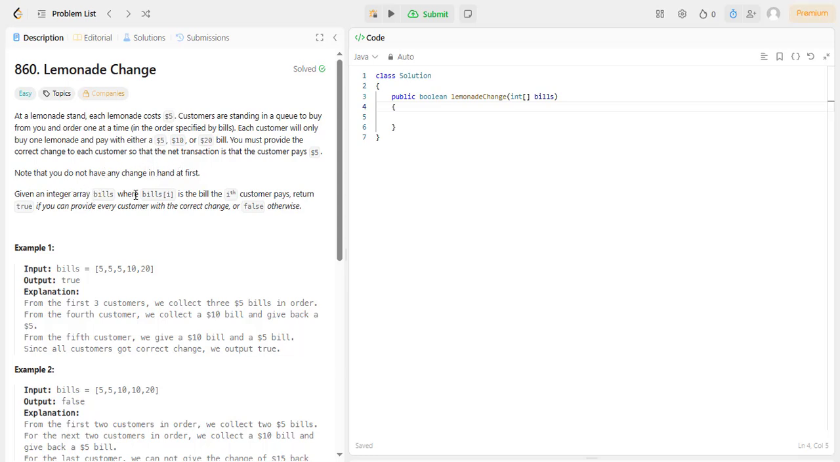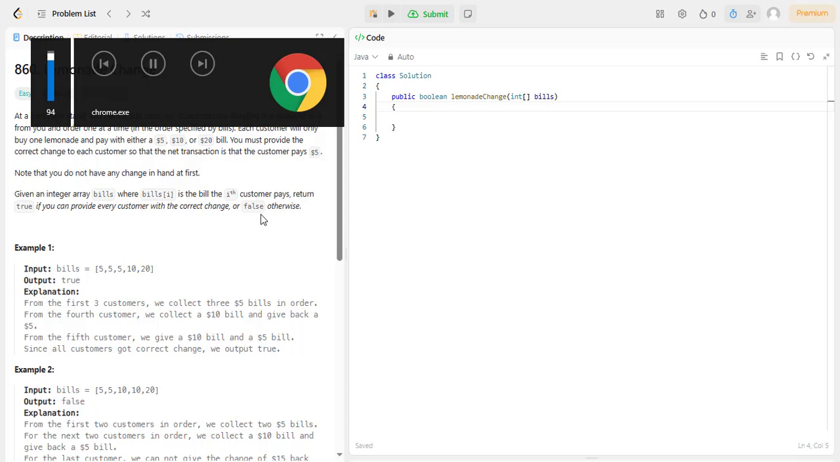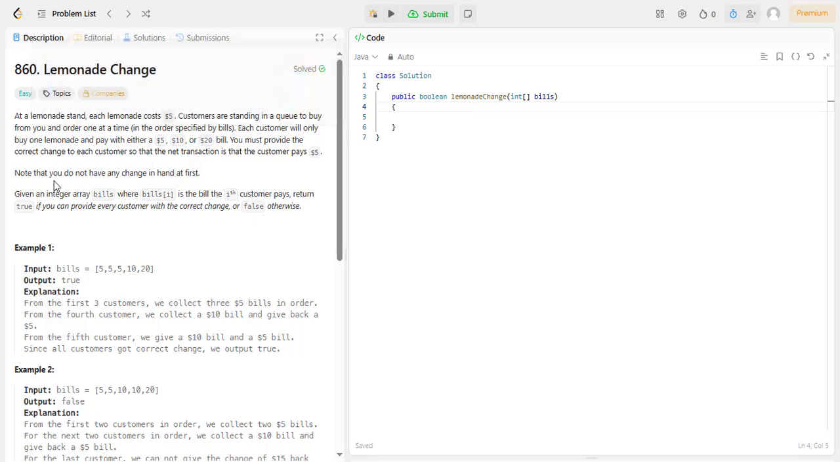Given an integer array bills where bills[i] is the bill the ith customer pays, return true if you can provide every customer with the correct change, or false otherwise. Okay, so here in the question they mentioned that the cost of lemonade is $5 and people are standing in the queue and they will pay us either $5, $10 or $20. Out of these three denominations, they will not give us any other denomination. And initially, we do not have any change at all. That is what they have given us in the note. Here we have to return true if we are able to give change for all the customers. In case we are not able to give change for at least one customer, we have to return false. This is the question.